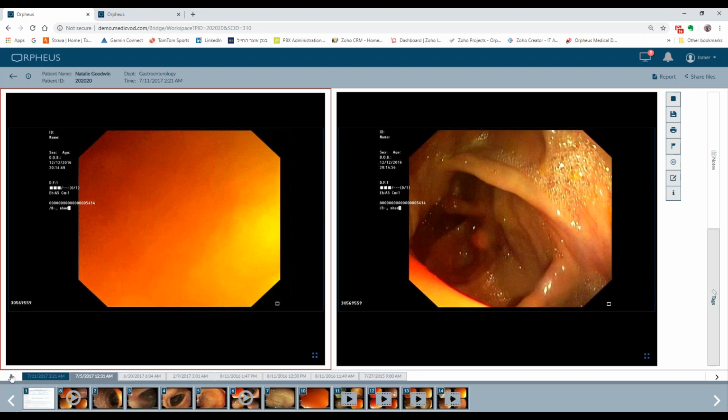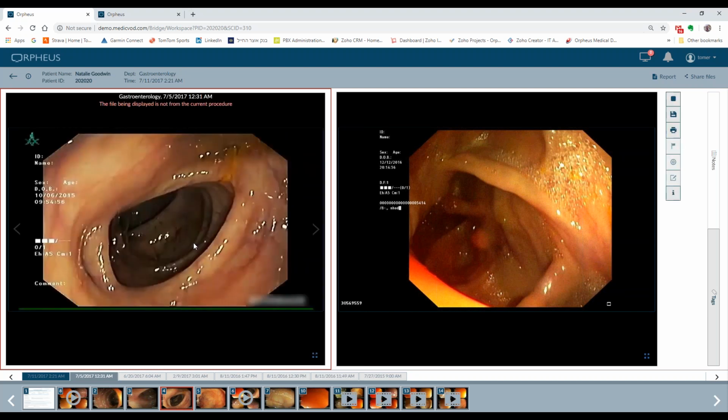So here's a procedure that was done, let's say, July 11th. So this is a week before. And you can see it's another gastro procedure. What I can do is drag an image from this other procedure to the viewer. And because this image now originated from a different procedure than the current one, you can see this indication at the top. This is like a risk control to tell you, hey, you're looking now at an image that is not from the current procedure. And it shows the date and time of that image.